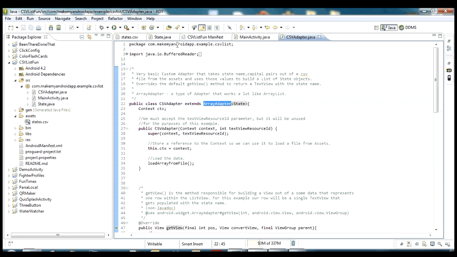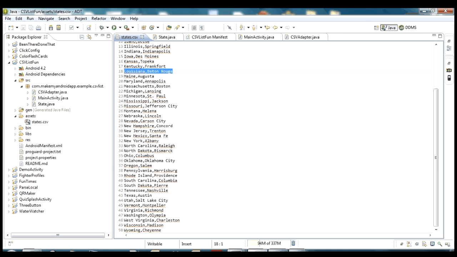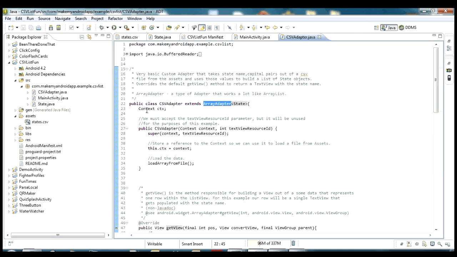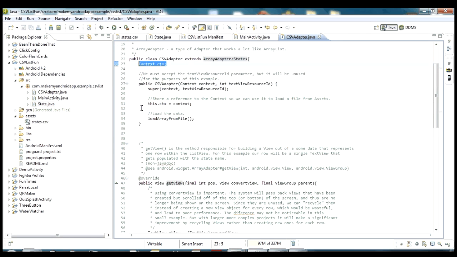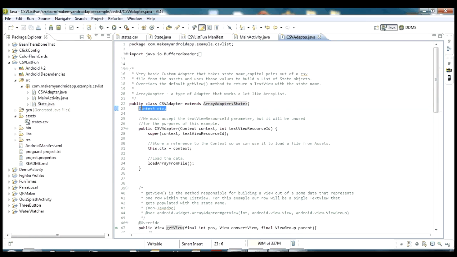Basically, we're going to pull all of our data out of here, store it in what is essentially an array list, and that will feed the list view that we're going to show on the screen. So we extend ArrayAdapter of type State. We need to have a context so that we can inflate rows, so we will make a context variable there and declare it.